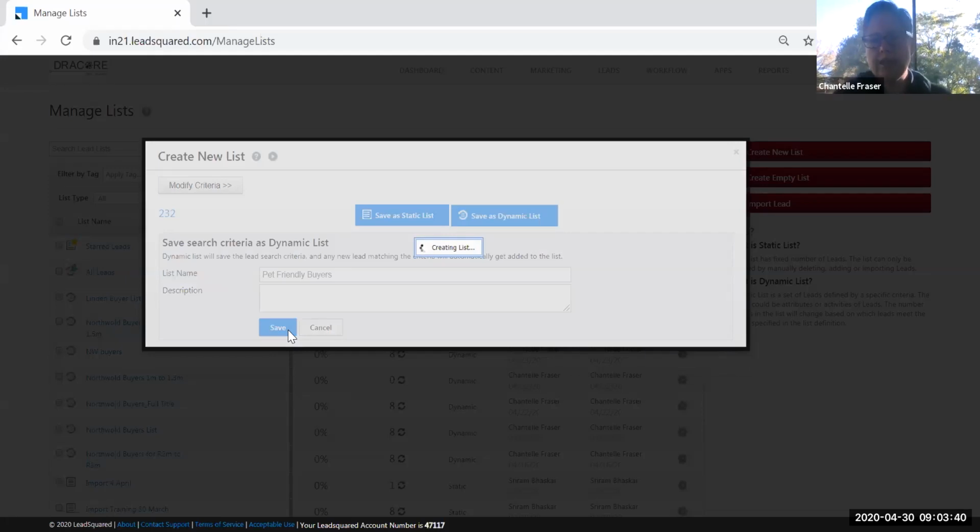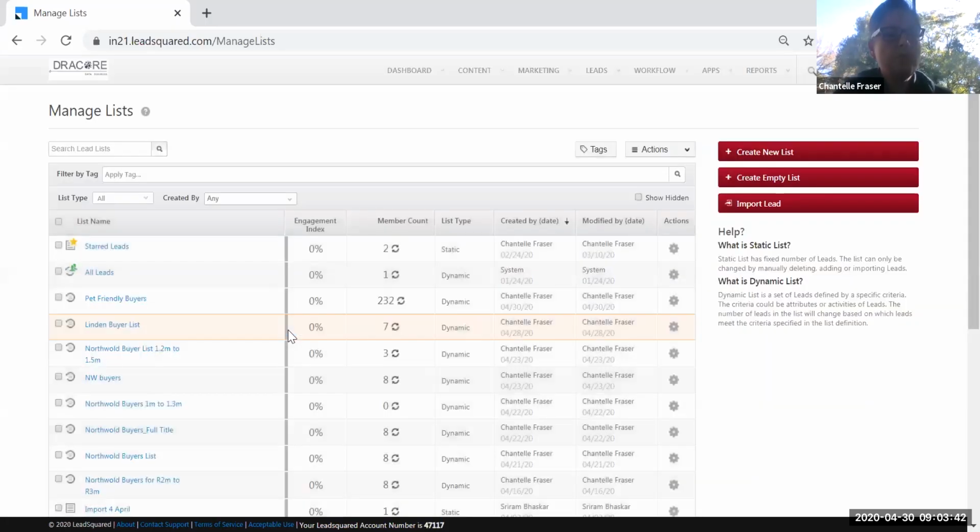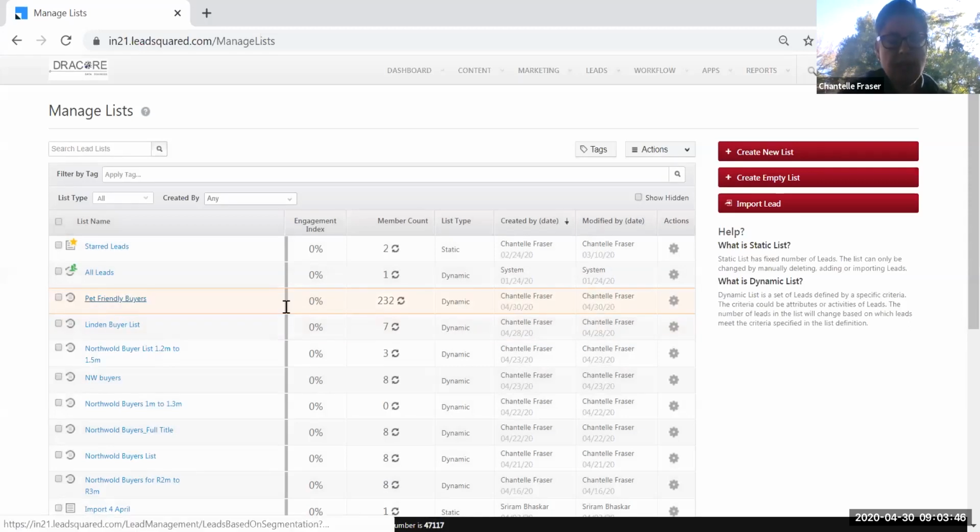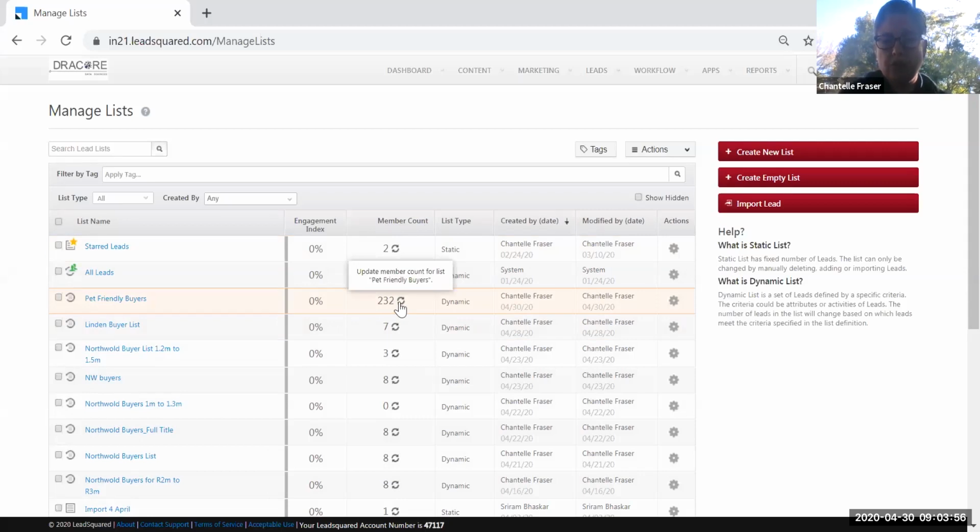So once you've got a list, there's a couple of things that you might want to do. In this case, you can see there's my list over there. At the moment, there are 232 people inside that database, which we call member counts. And as this database grows, these numbers will just refresh automatically for you.